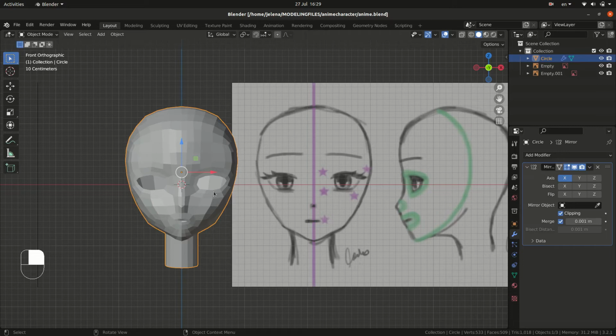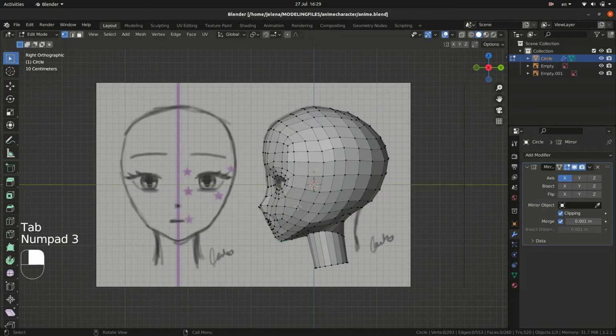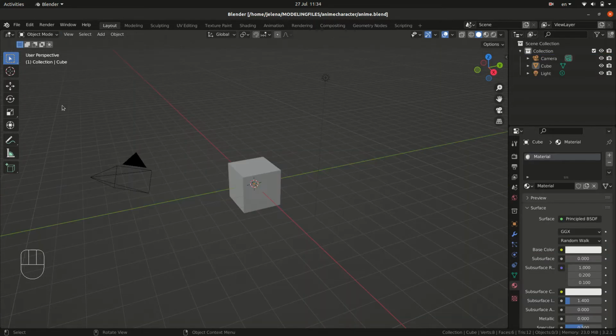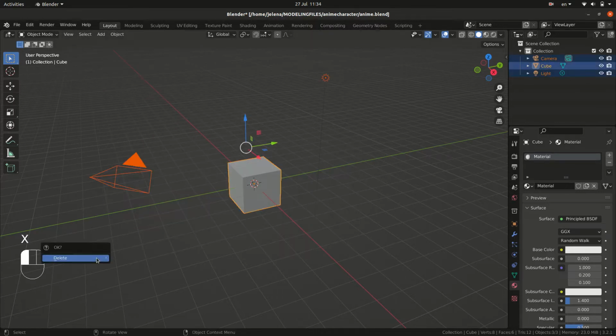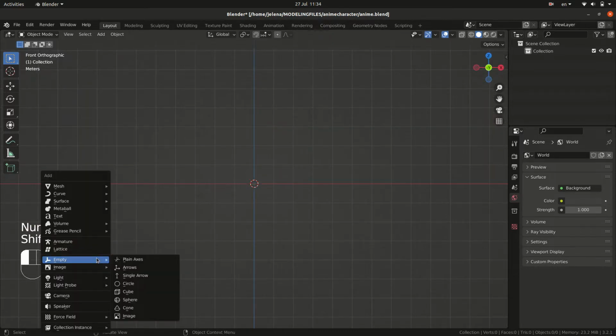In this part of the tutorial, you're going to learn how to make a head without sculpting. So let's start. Let's make our face. So first, let's clear this. X and delete. On your numpad, go to 1, Shift A, under Image, Reference Image.